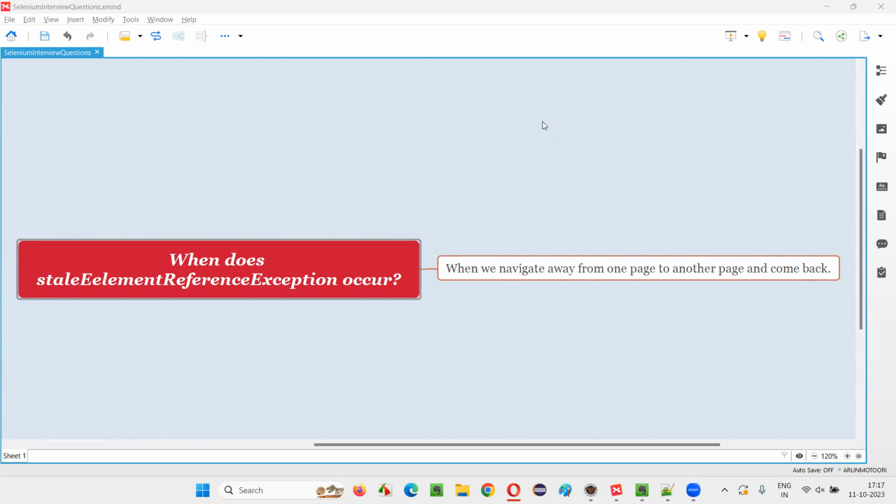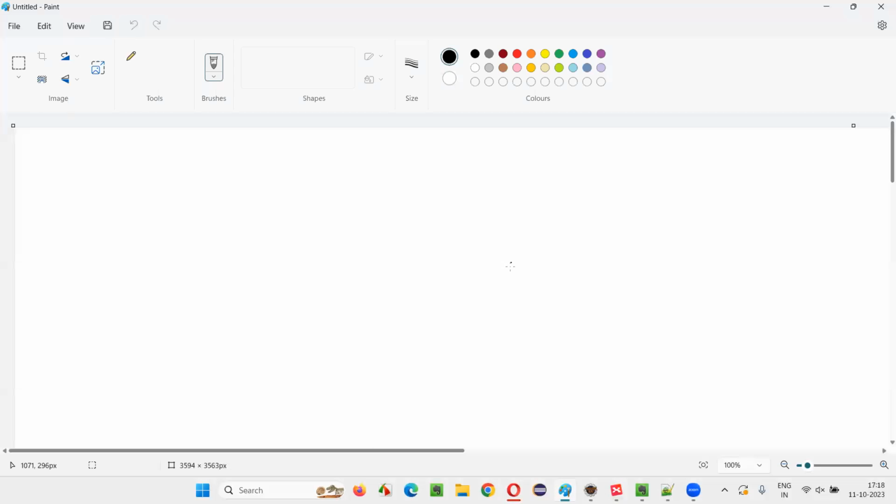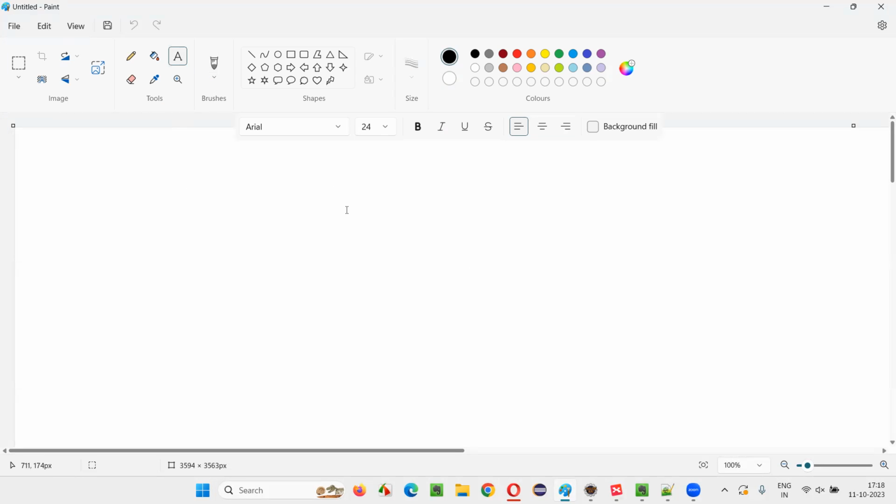In this session, I'm going to answer one of the Selenium interview questions. That is, when does stale element reference exception occur in Selenium automation? Let me explain this for you in this session. So, just observe this, guys. This is not a normal exception that we generally come across. This comes because of some circumstances.